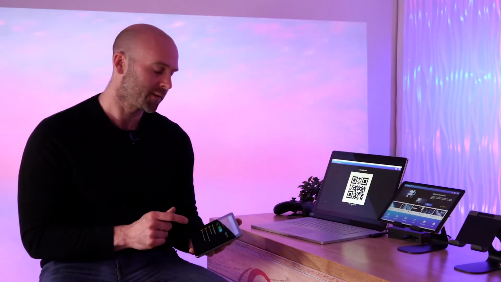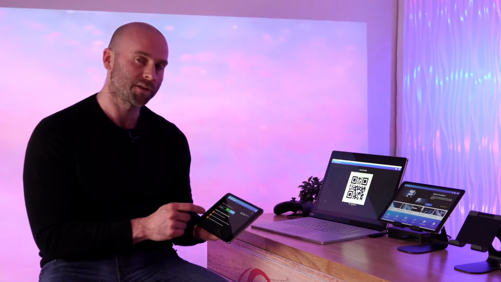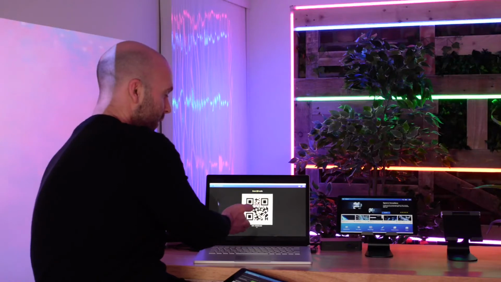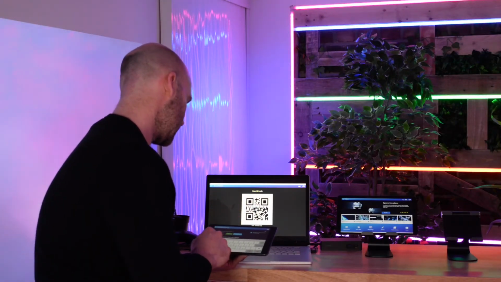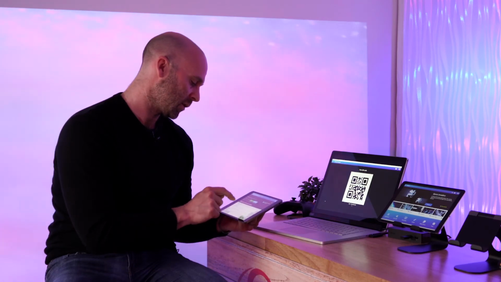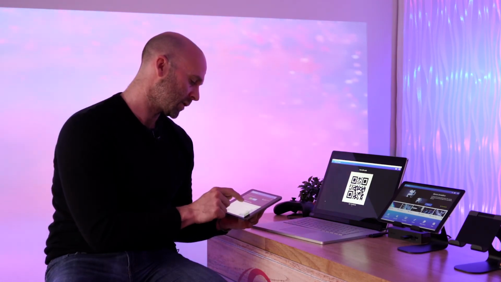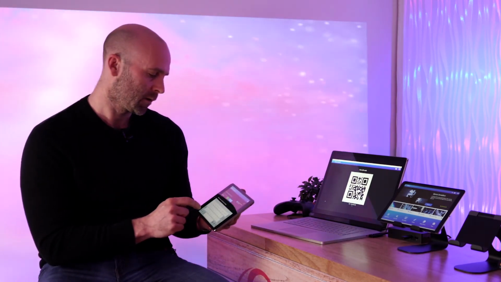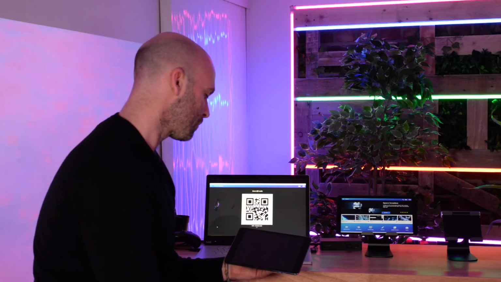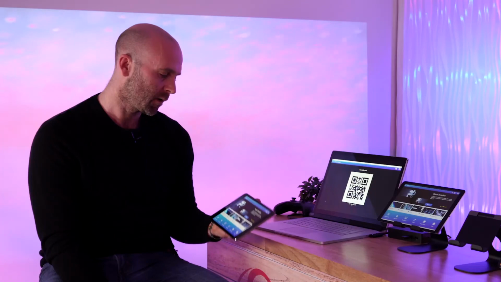The other method of connecting is to go into the connection settings and manually enter the IP address of the PC, which can be found on the Connect Device screen on the main software. In this case, we have 192.168.1.239. Enter those details and click Connect. And the app is connected.